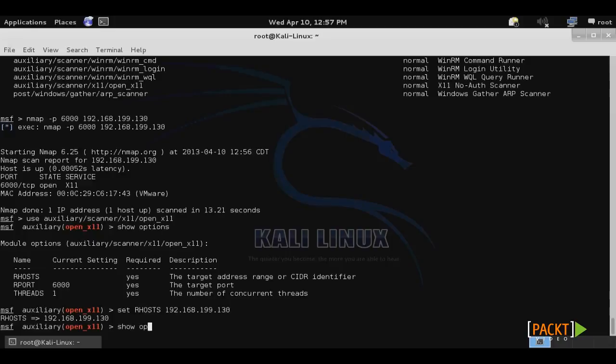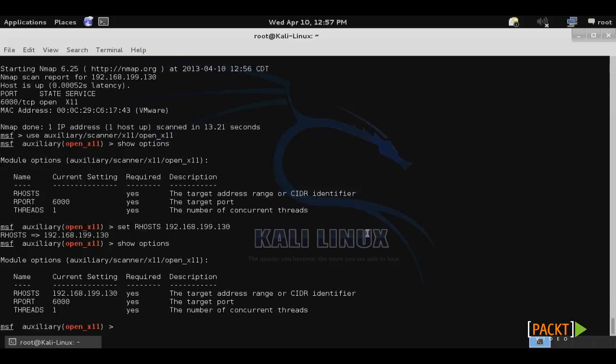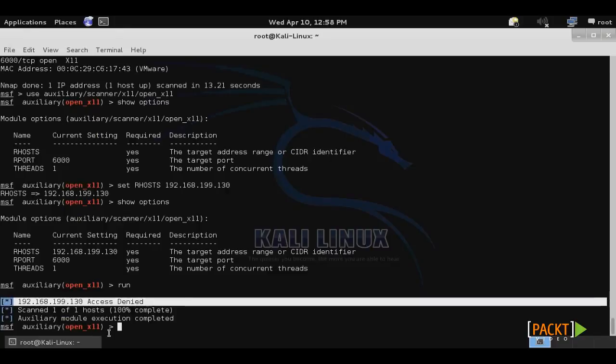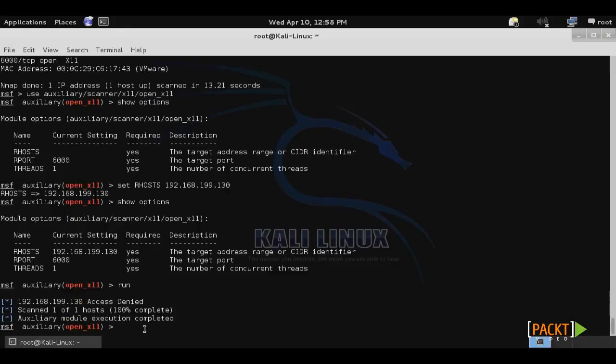Then show options once again to verify that the change was made. And as you can see, the remote host IP address has been updated. And then use run to execute the auxiliary scanner. Now in this case, our first test failed with an access denied. So we have verified that that vulnerability does not exist on the system.